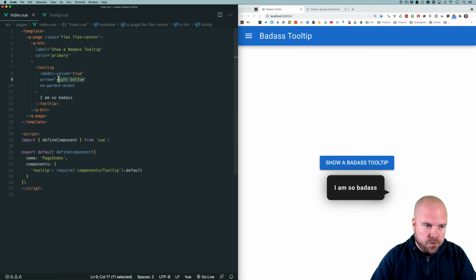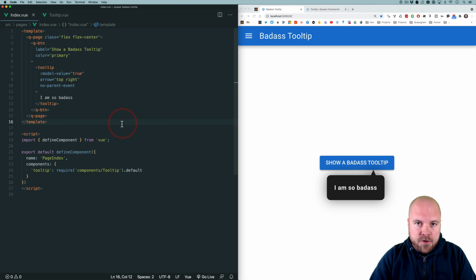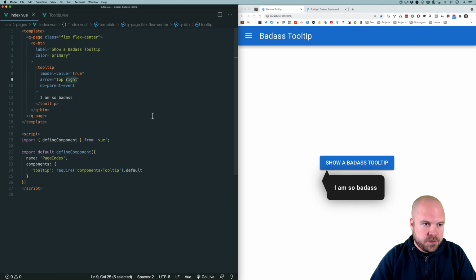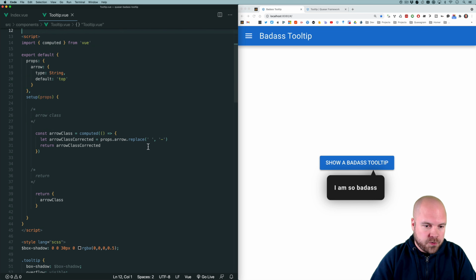Let's just try a few others. So top left, top right, and yeah, that all seems to be working. And we should probably add some error handling to this in case the user enters a value here which is not going to work, such as top center or something like that. So I'll just undo this and jump back to our computed property.